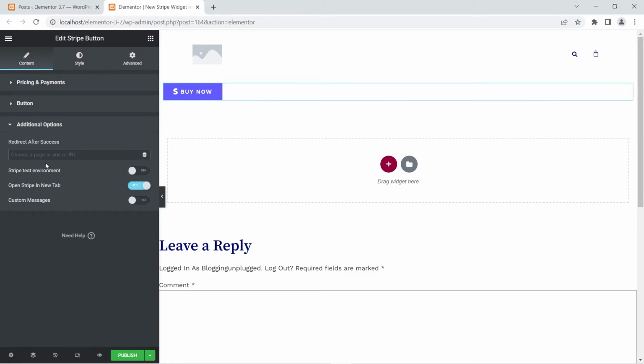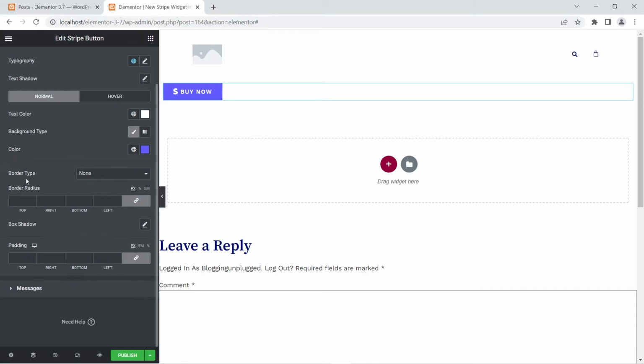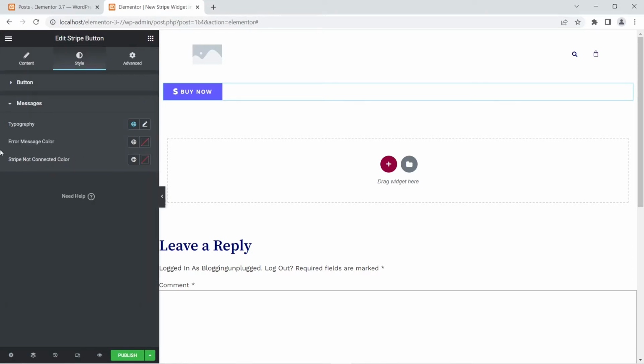In case you want to redirect users to a different page, a thank you page after successfully checking out, then you can add that URL right over here, or you can use dynamic tags for creating personalized experiences. As far as the style settings are concerned, it lets you customize or design every part of it. You can change the typography, text shadow, color, background type, border radius, box shadow, padding, and messages as well.